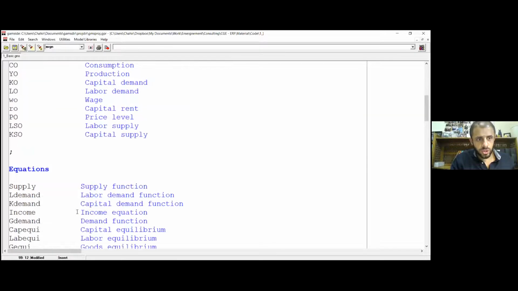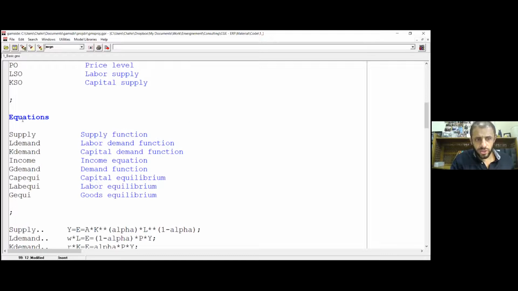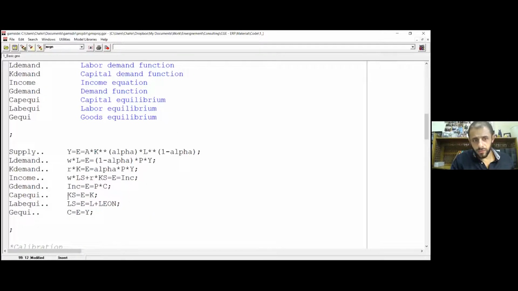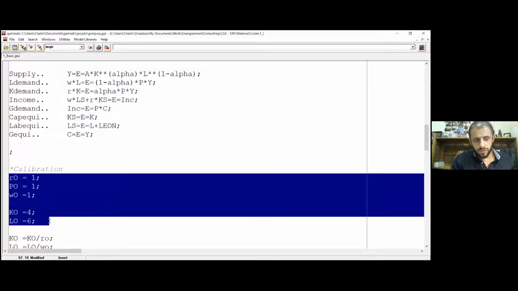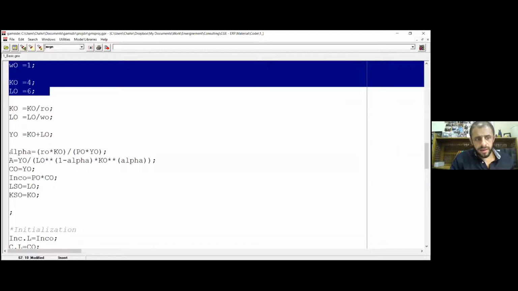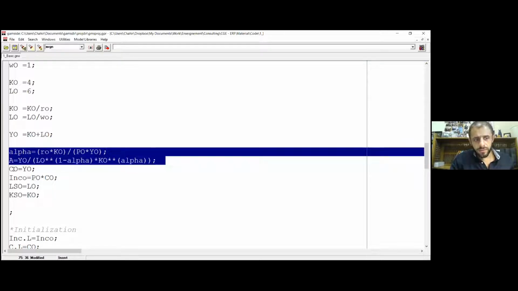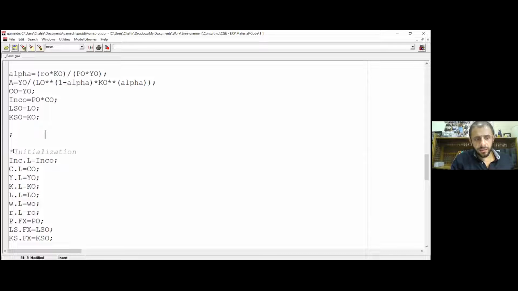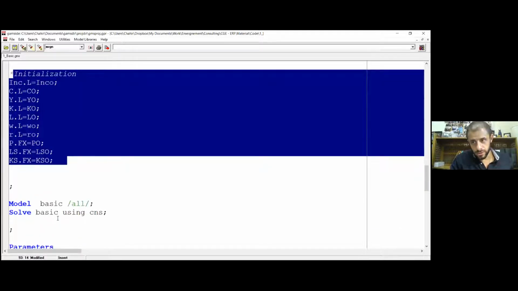So just to remind you, we had the variables, parameters, equations, the mathematical statement of the equations, all the calibration of the variables of the base year, then the calibration of the two parameters that we had, the rest of the calibration, and the initialization, where we said whether the variables are endogenous or exogenous.